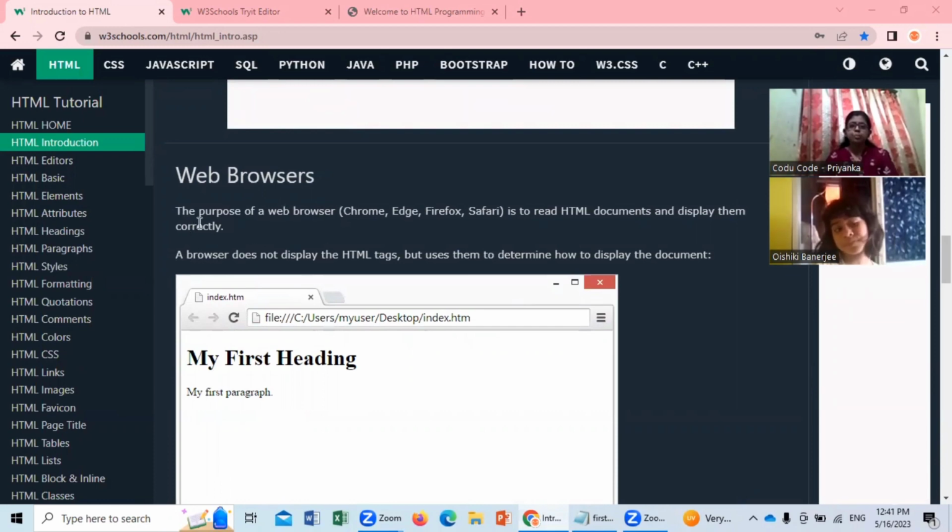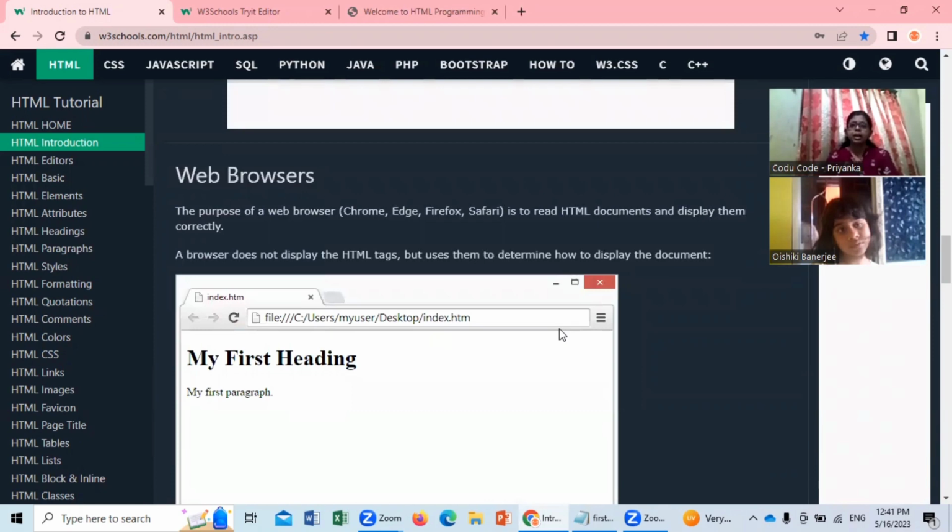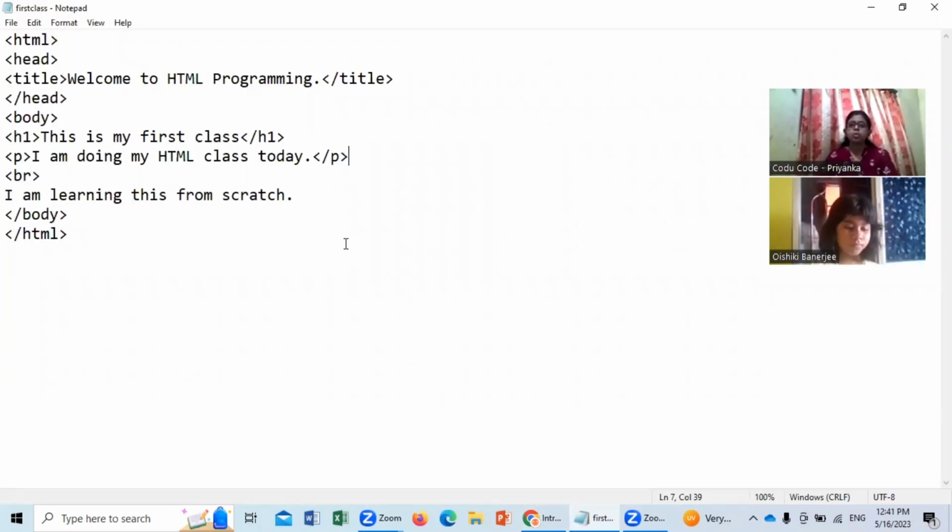So what is a web browser? The purpose of a web browser, Chrome, Edge, whatever you are using, is to read HTML documents and display them correctly. So it will read the HTML document. Document is this one. The notepad where we have written, this is the HTML document, and the web browser will ensure that that document is correctly read and displayed on the screen, on the web browser. Okay. A browser does not display the HTML tags. These are not displayed. Body, head, title, these are not displayed. It is only displaying the contents which we have put inside the tags. Okay, Ashiki? You get it?